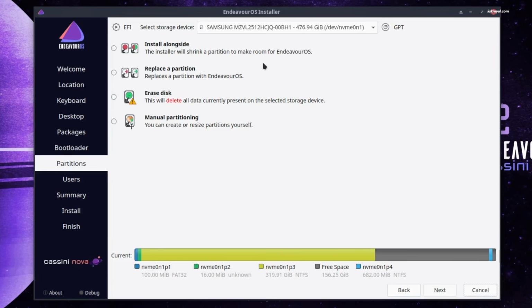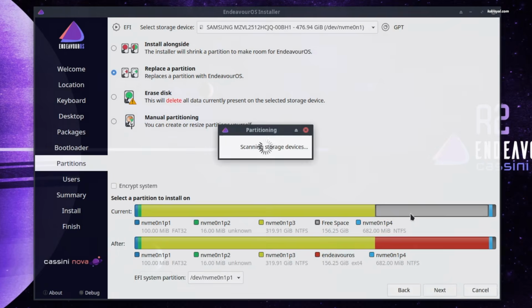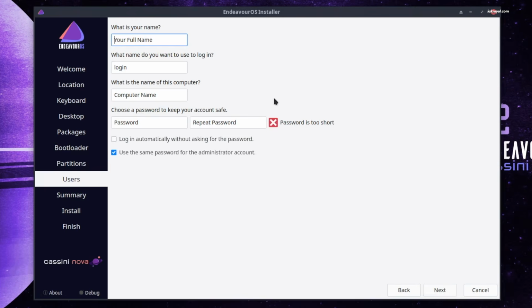Under the partition section, make sure the proper drive is selected and click on Replace a partition. You can see the free space is represented with a gray color tag. Just go ahead and select the free space using the color tag, and the installer will automatically find the EFI partition of Windows and install the GRUB bootloader to this location. Then click on Next. Now go ahead and create a user account.